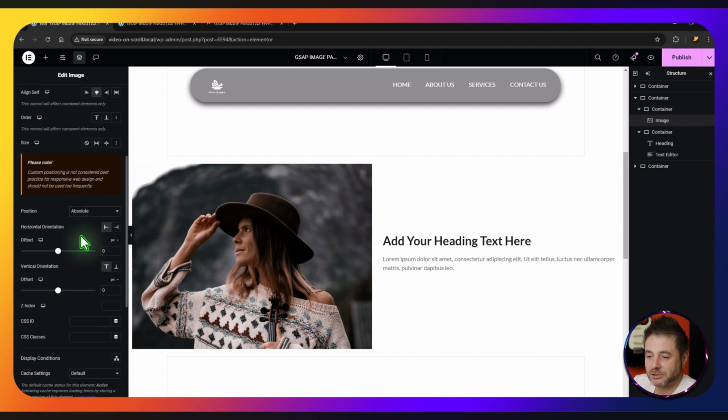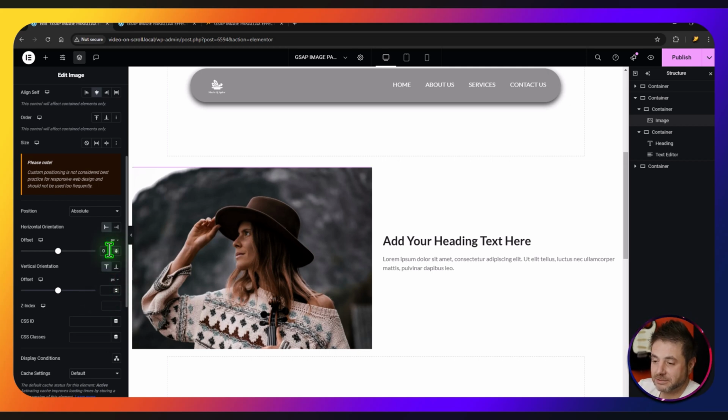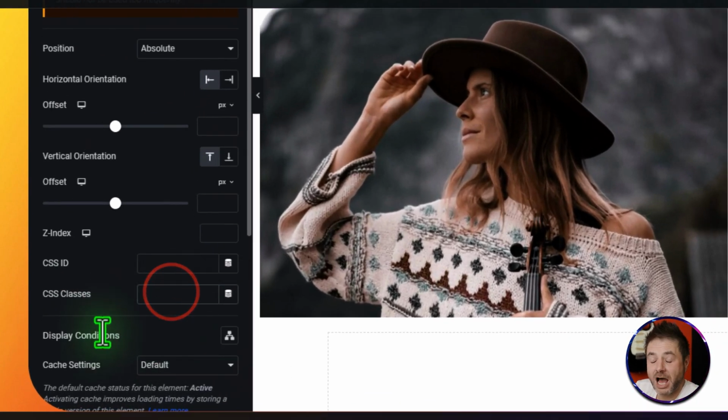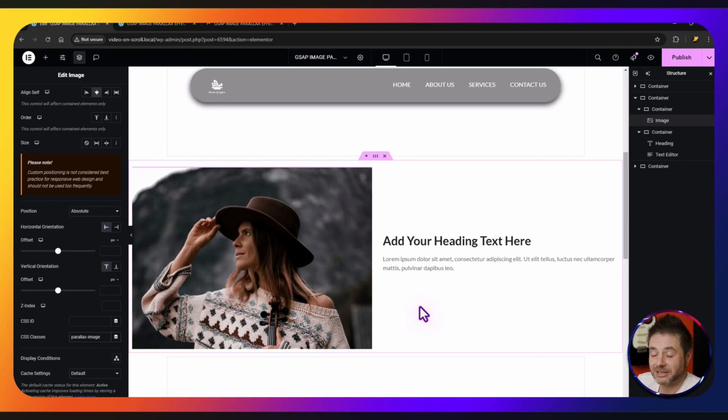And here under absolute, you can see these settings here. These are the offset settings. By default, it has zero. We have to take the zeros out for this to work, so we just delete those. And the last thing that we have to do to this image is give it a CSS class name. So here, I'm going to call this parallax image. And that's all the settings we're going to need for this image.